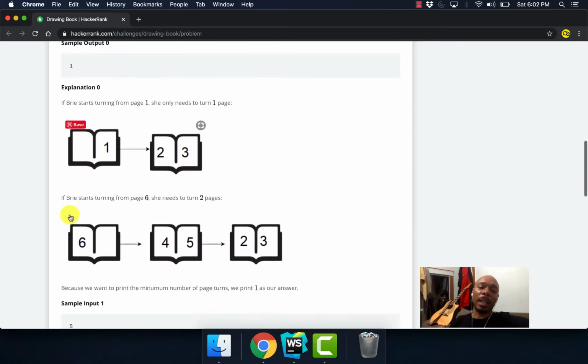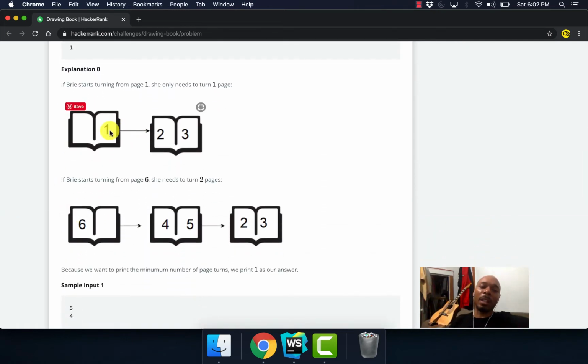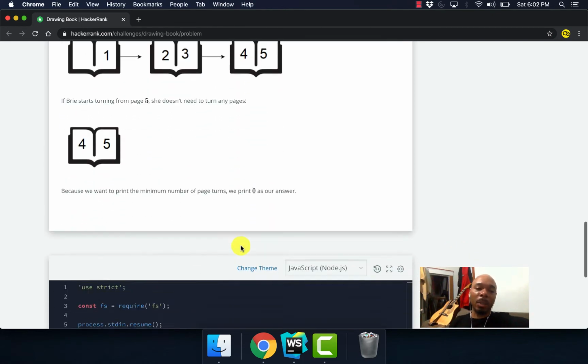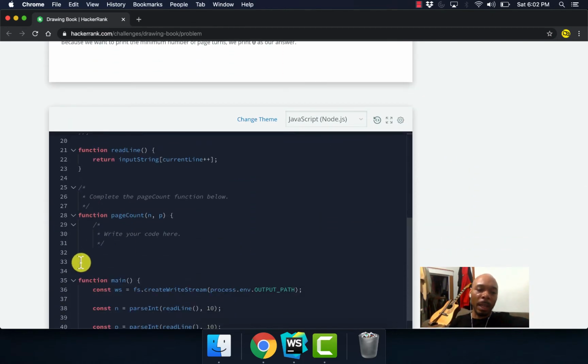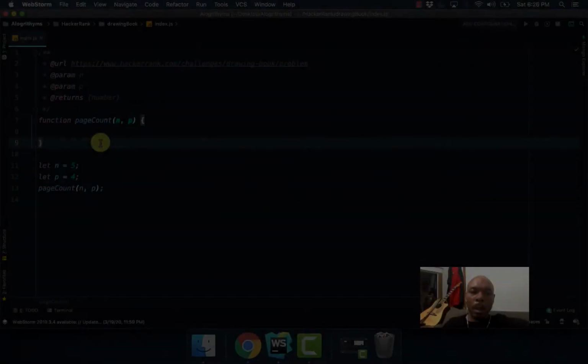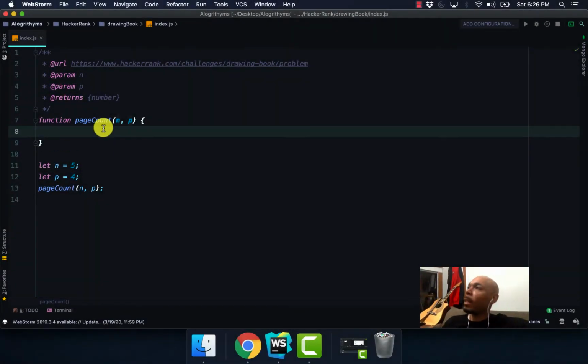If you take a look at these examples, as you can see, if we start on page 1, it only takes us 1 page to go to 2. And if we start on page 1 and we go backwards, we'll flip to page 6, then 4 to 5, and then from 3 to 2. Too many pages already. So you get the idea. I want you guys to scroll down, copy what we have here. Make sure your screen looks identical to mine.